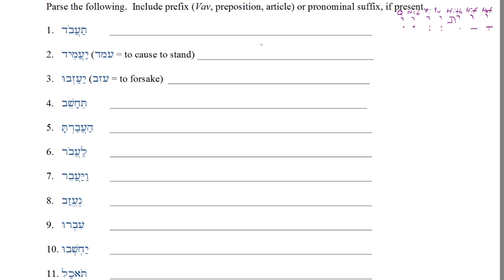We're going to look at a set of drills here that cover all of the weak verbs that we have studied so far. That would be the 1, 2, and 3 gutturals, and then 1 and 3 aleph verbs.